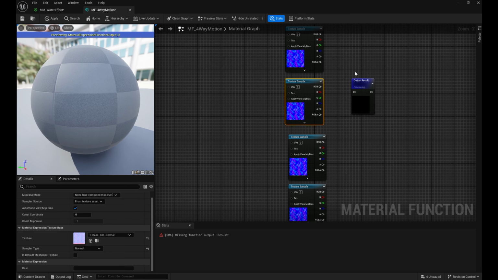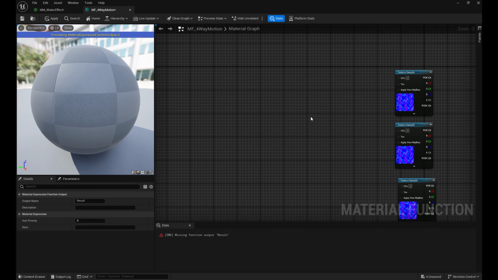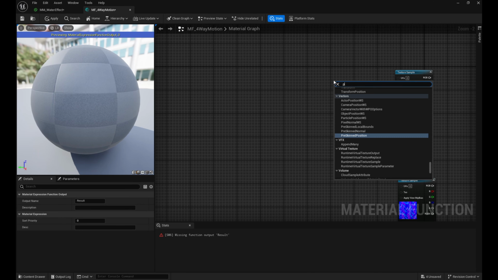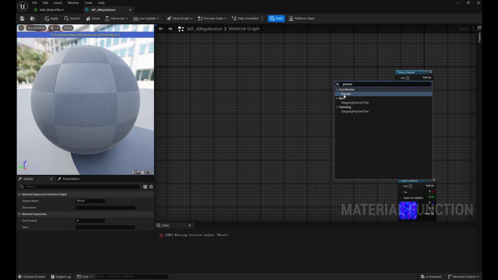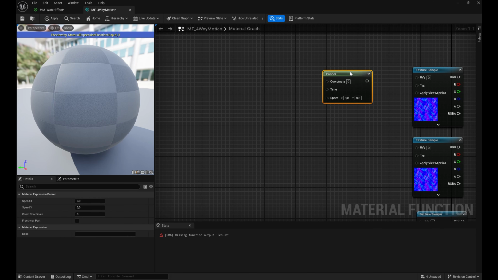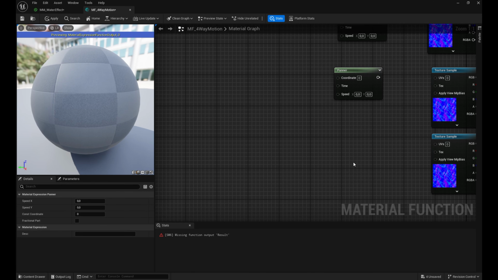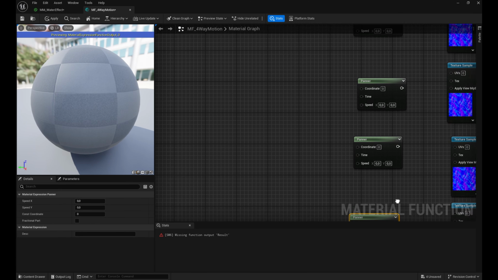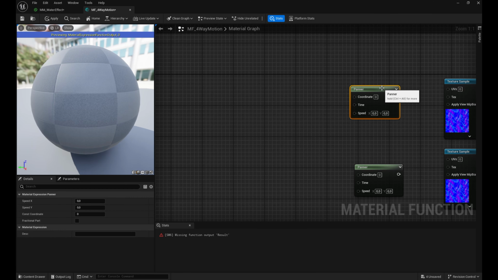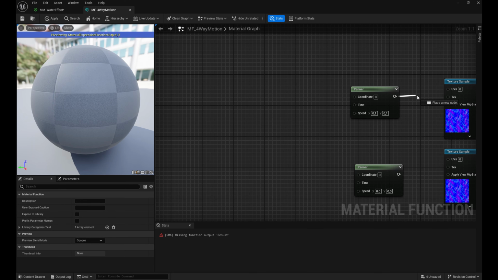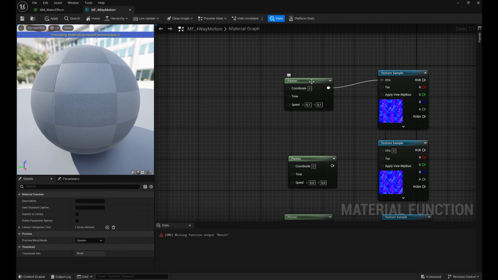Now, the way we're gonna create movement is with a node called panner. So right click, panner, and we have to give each one a different value in order to create some randomness. Otherwise, they will be moving all in the same direction. So let's give the first one a value of 0.1 on X and Y axis. Plug it into the UV of the texture.